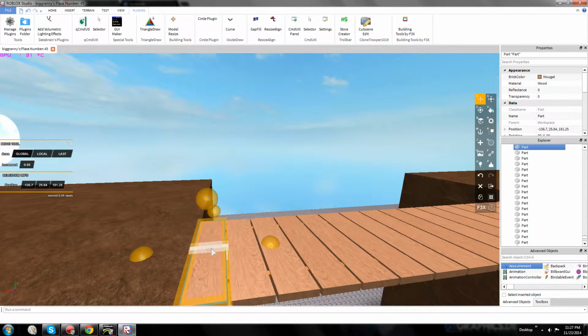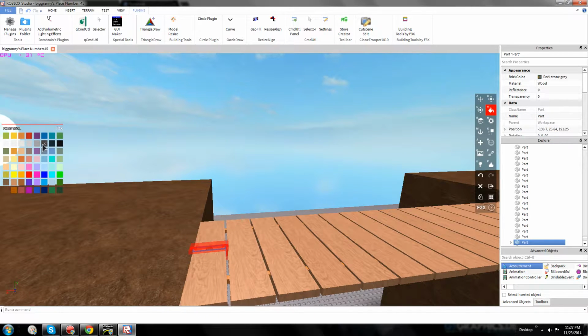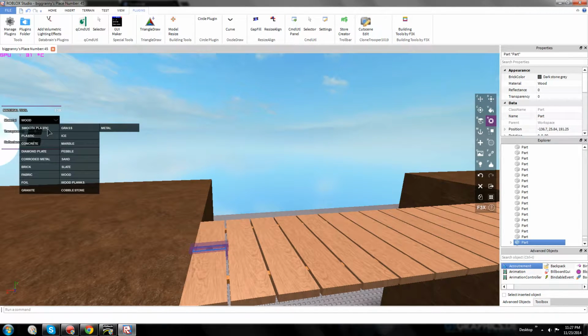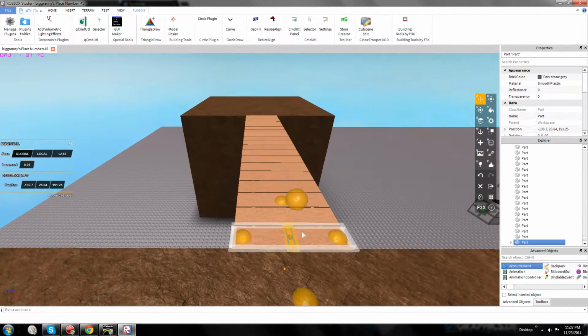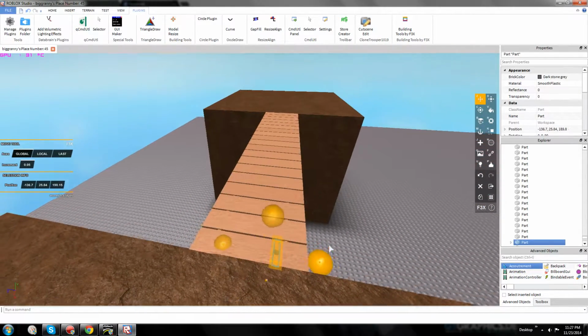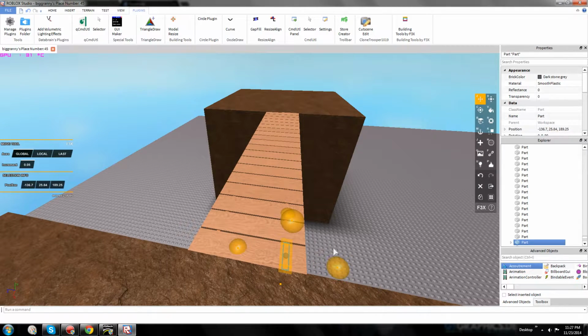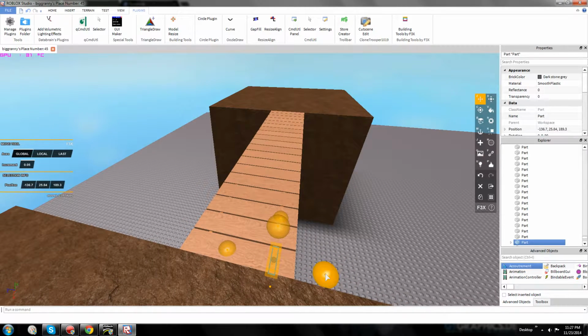Okay, that's good. All right, so let's change this to a gray color, and then change it to plastic. This is going to act as a little bolt for the bridge, so it looks like they're being connected to the connectors. Just move that over ever so slightly.